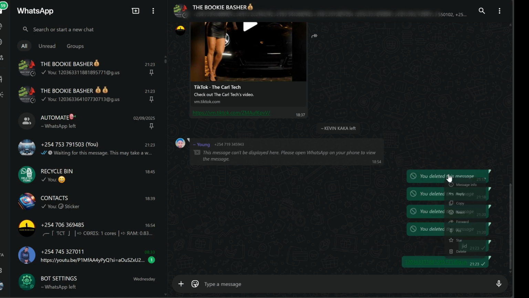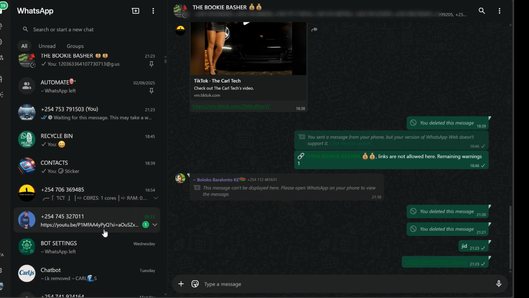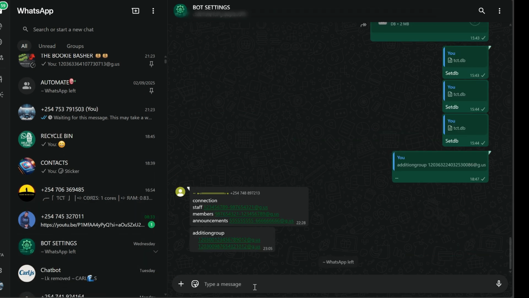Getting the JID for a group is incredibly simple. You just need to go into the target group and type the command JID. The bot will instantly reply with the group's unique JID. It's important to note that this command will only work if the bot is a member of that group and you are an admin in that group.